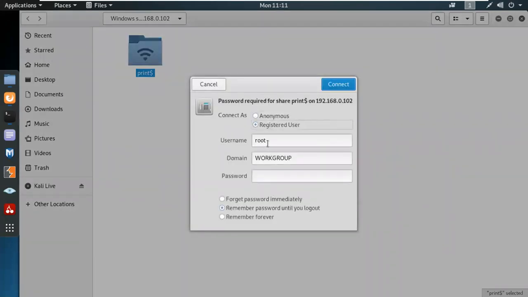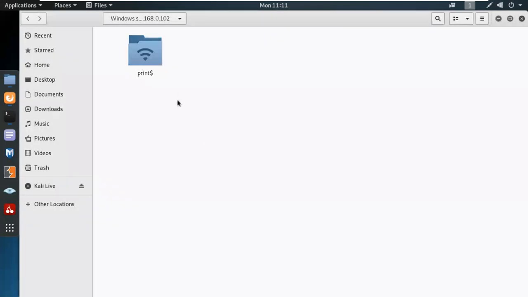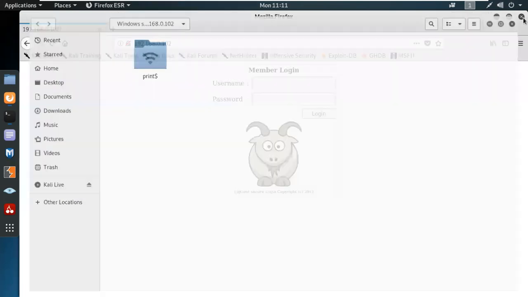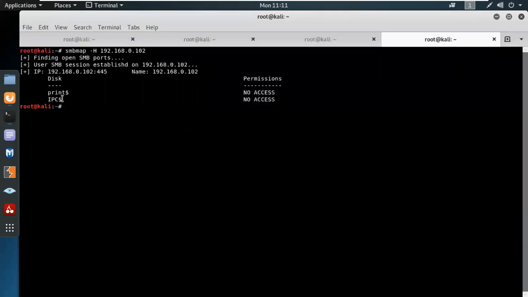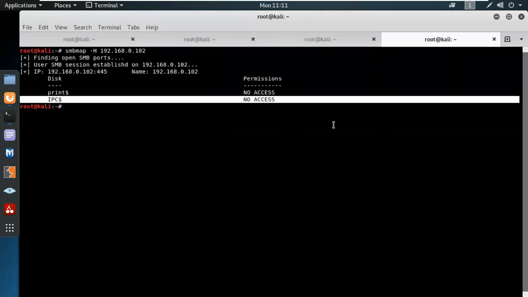So there is a username and a password. So let's write default creation password. Nope. So we are not able to access the Samba server because there is no access available over there. But what else can we do?